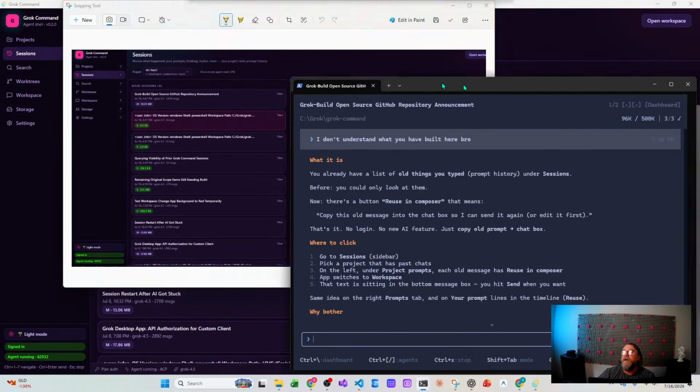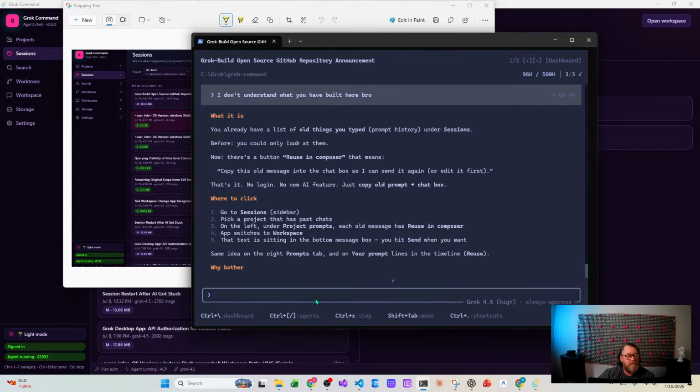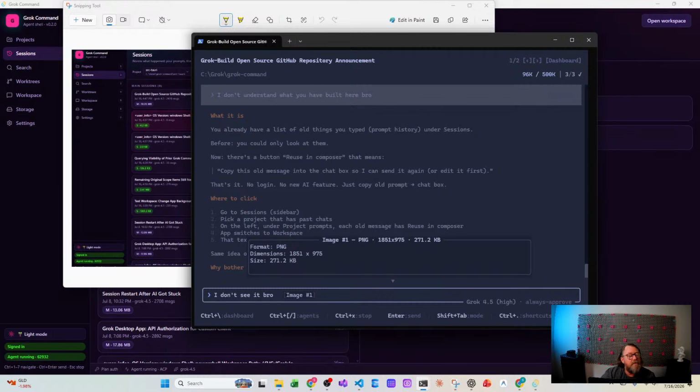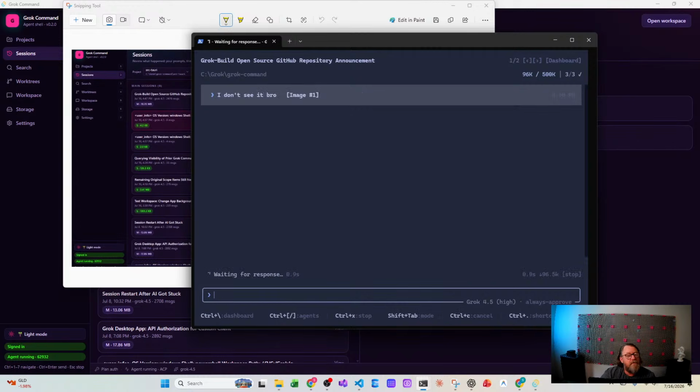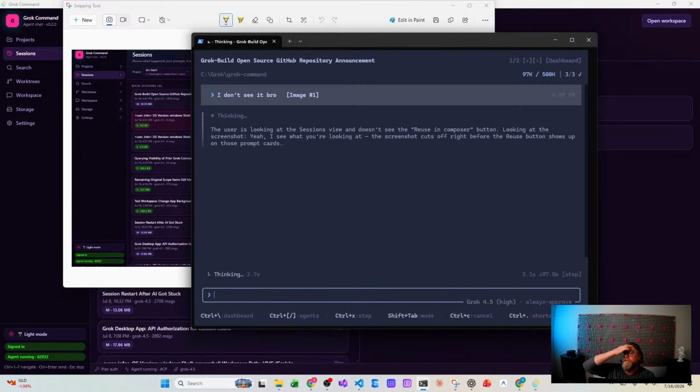So this is where we do our image prompt. And here's a little tip for you guys. It's not Control V to put a screenshot into that. It is Alt V. So pasting an image into the CLI is a little bit different.